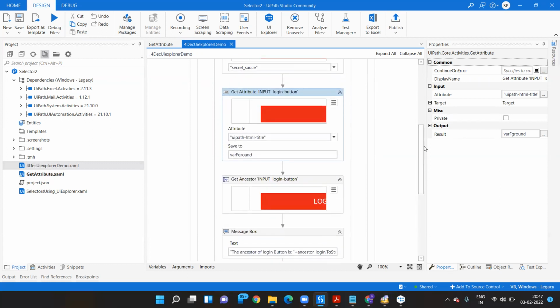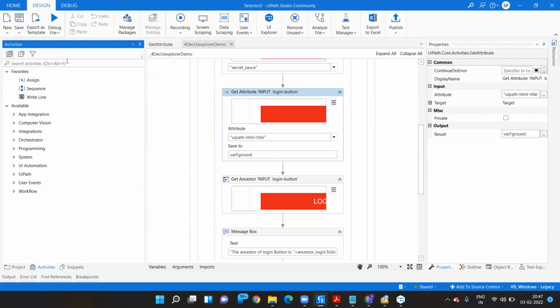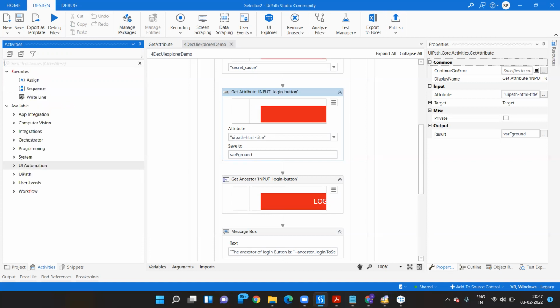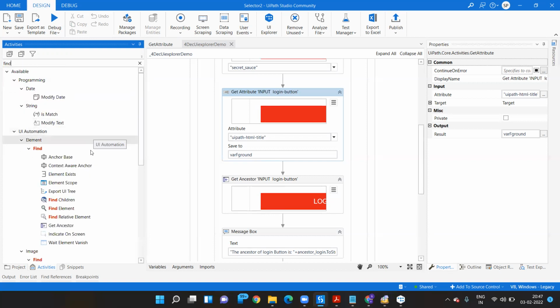Okay. So we are just getting the ancestor. Retrieve an ancestor of a specified UI element that can be retrieved. So from where you can get all these elements, actually go click enter here, get ancestor. From here we are going to use it actually. At UI elements, find. Okay, you can also use find. You can see all the activities come under find: anchor base, context anchor, element exists, element scope. Okay, find children, find element. So find element also, we can use get ancestor.